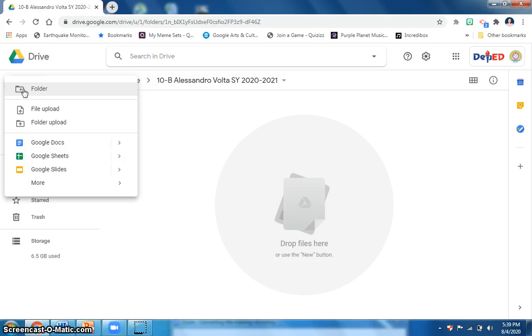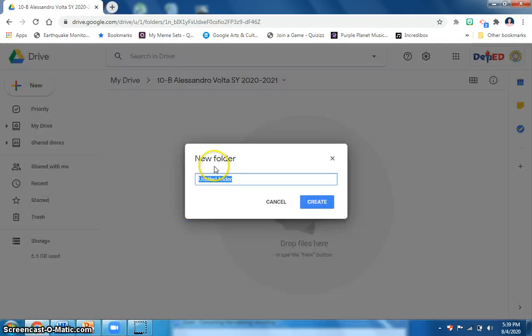So, how many subjects yung mga estudyante natin meron? So, an average of 8 subjects. Depende kung regular or special program. Okay? So, let's say for example, there are 8 subjects. So, we're going to make 8 subfolders. Okay? Corresponding to those 8 subjects. So, folder, and then we're going to name it based on the name of the subject. Let's say, for example, Science 10.